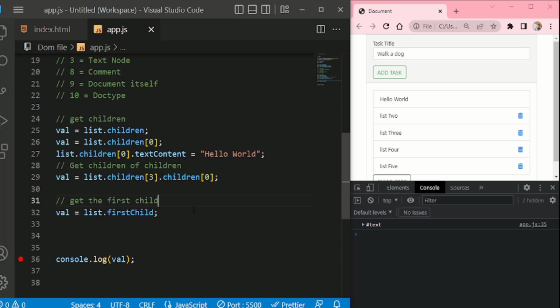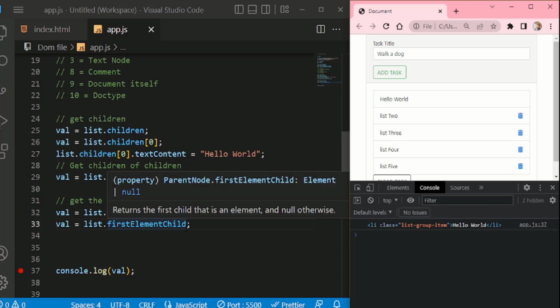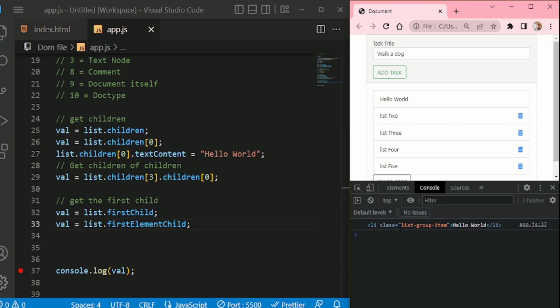Now we can also use first element child. The first element child will give us the HTML elements. It doesn't give us the node, it returns the element of that child. That's the difference between this, the first child, which just returns the text node, while this returns the element itself.